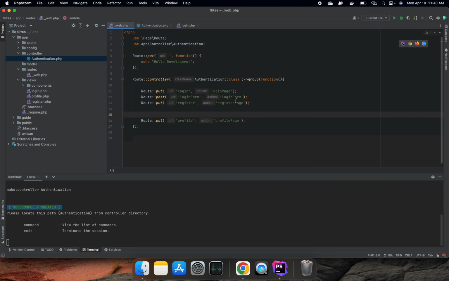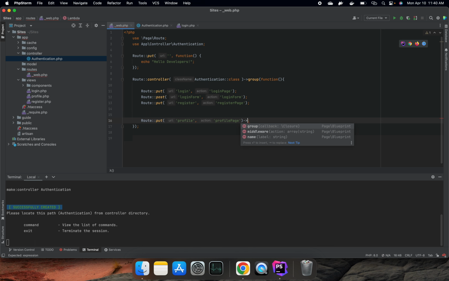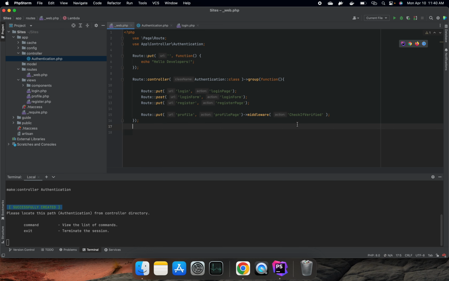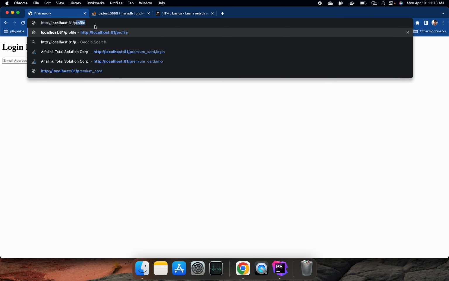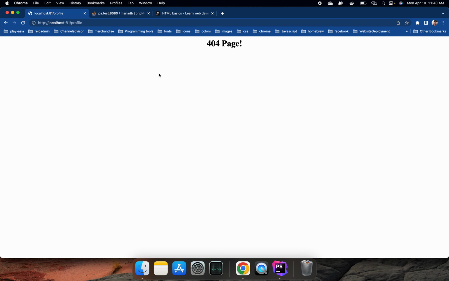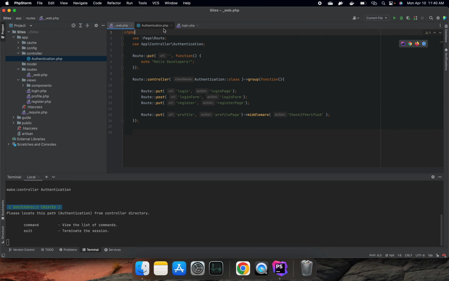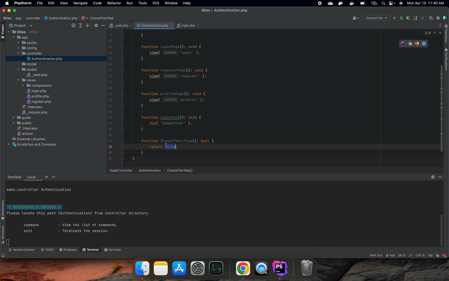Just copy that and then up inside of the profile, after the put method, we will add the middleware. Now, since we already initialized the authentication class, we can directly call the method check if verified. Now, let's save it and run the page. There you go. Now let's run the profile. Let's see if we can access it. There you go. We cannot access it since it is returning false.